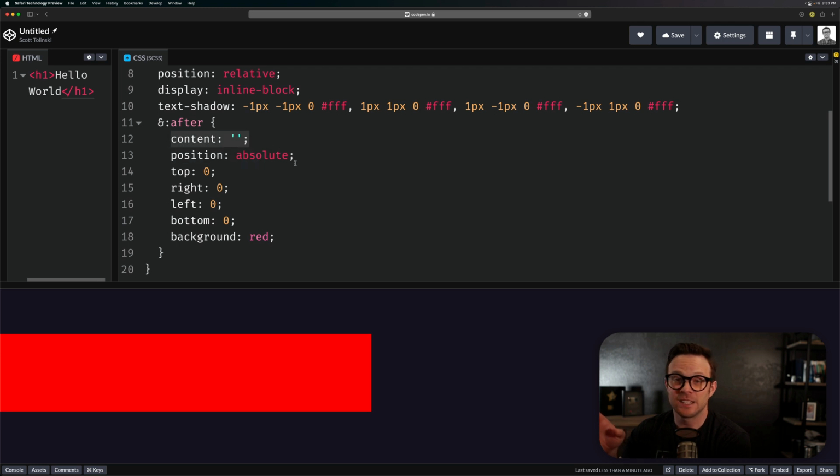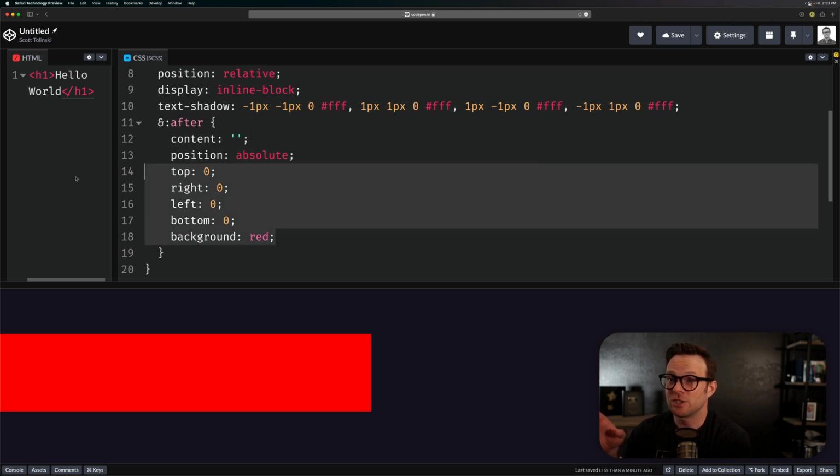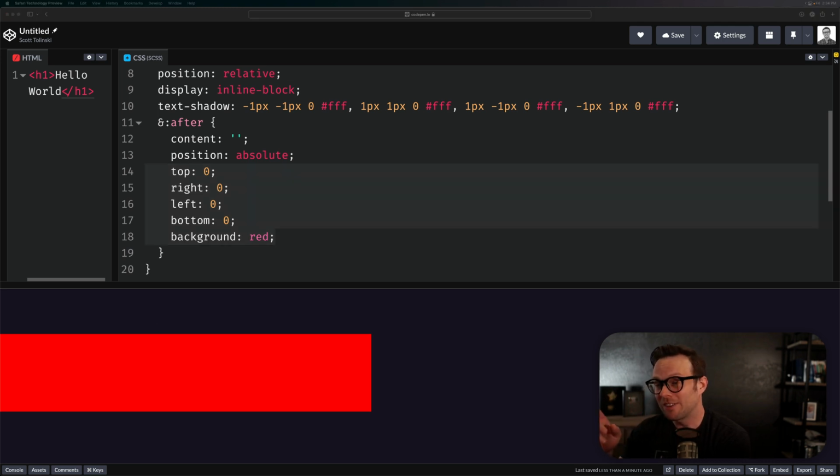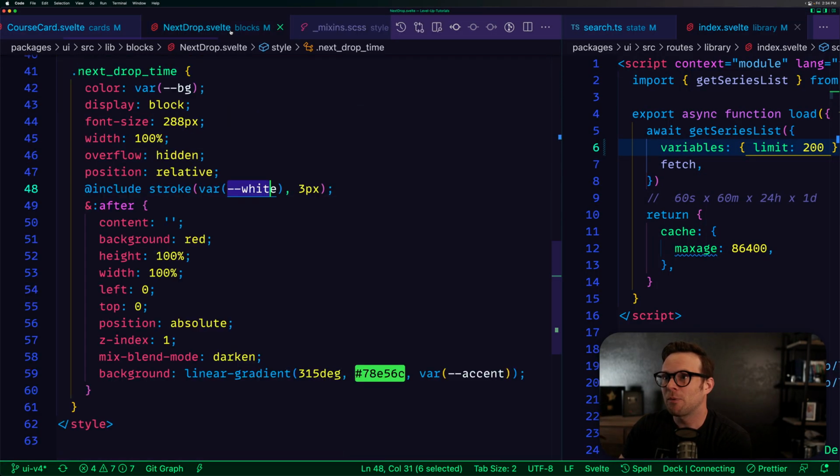And we've done that with content, position absolute, and then just positioning absolutely. Now, you might not know where I'm going with this, but I think this is a really fun little technique here. So we have this, okay? What do we do next?